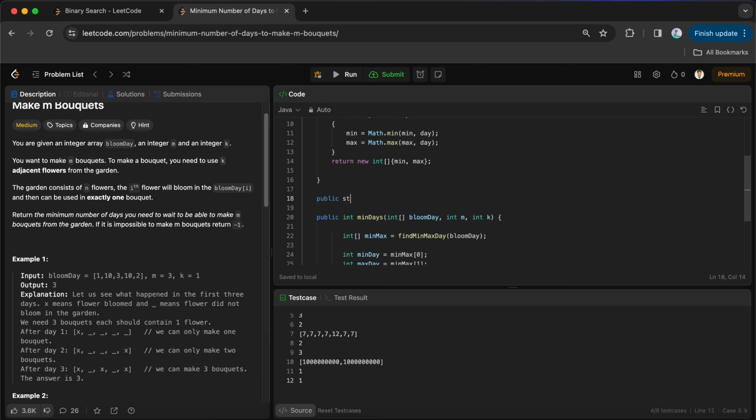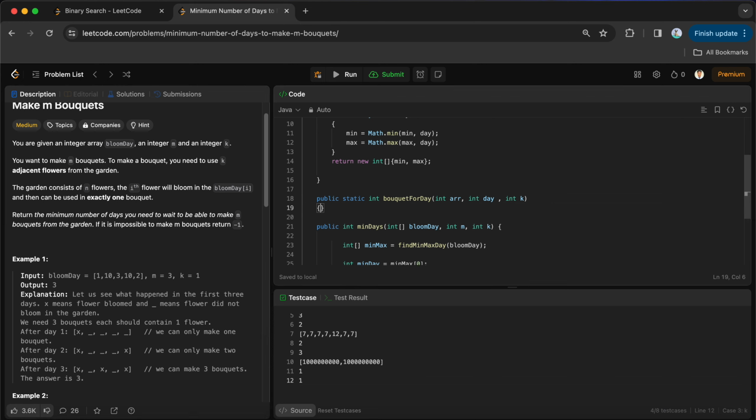So I can write the function, public static int, to return how many box codes I can make. The box codes for that particular day I will find. So what do I have to pass here? I will pass my bloom day array, and the particular day which I have to find, and this k value. The k value is needed because in a particular box code, it tells how many maximum flowers we can take, so we have to pass that as well.